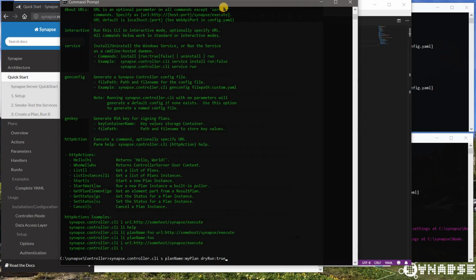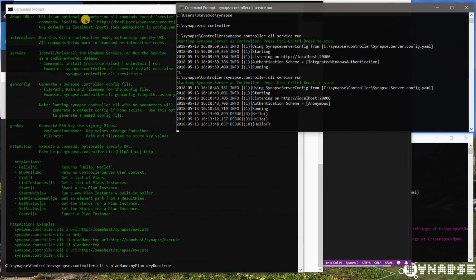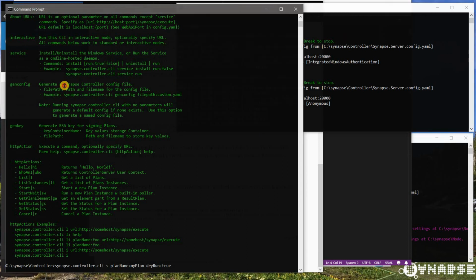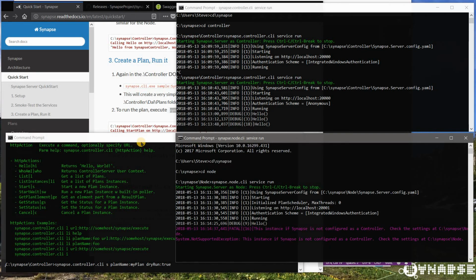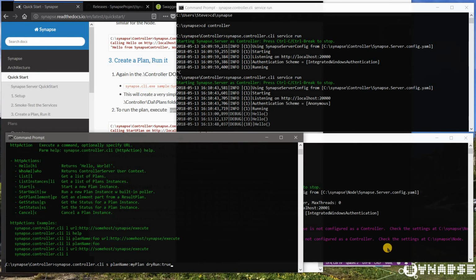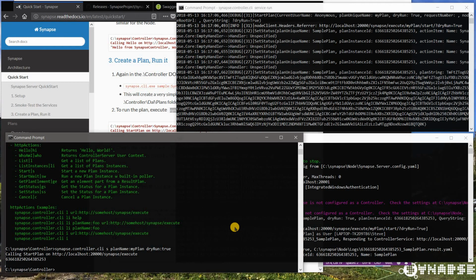All right, so Synapse controller CLI, ready to start the plan. What we'll see over here in the background, let's bring up both DOS windows at the same time. What we're going to see over here on this one is a bunch of logging occur, and we'll see the same thing with the controller. A little restricted on screen real estate here, but you should be able to see the logging messages go by. So let's do that. All right, so it runs all that stuff, and we will now have a result.